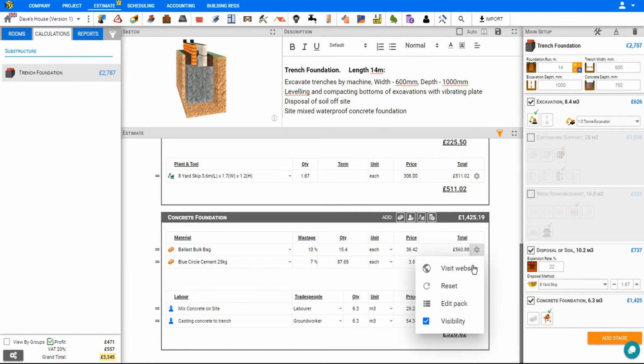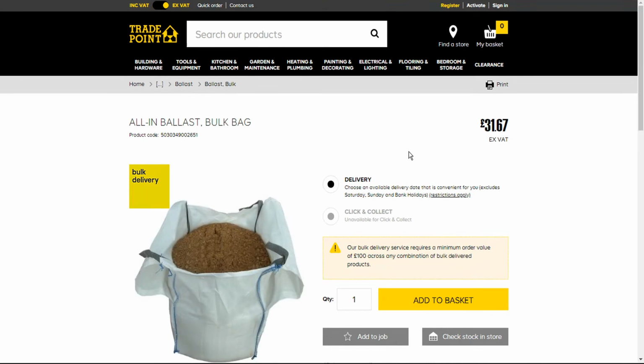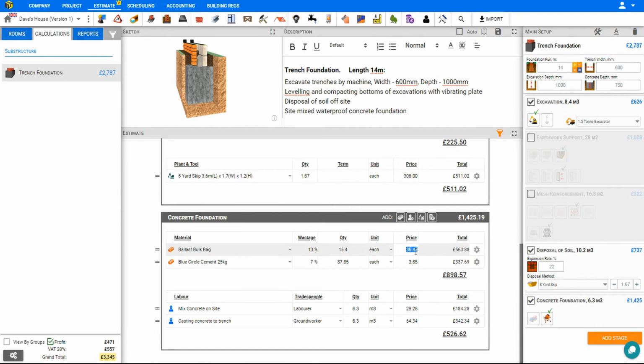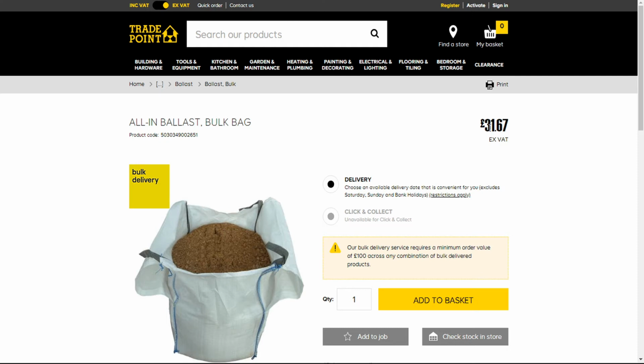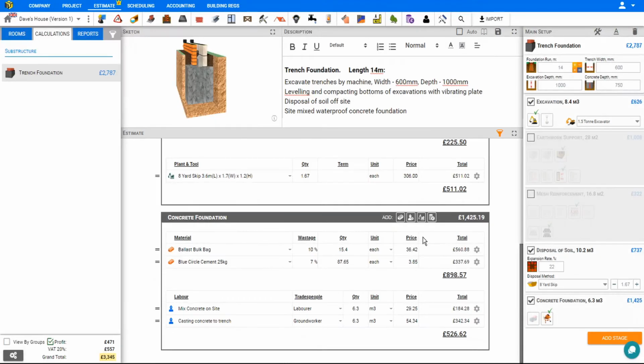We can also visit the website to shop this product and get all the details from the supplier's website. If we're able to get the material any cheaper, we can override the price here, and the price is highlighted in yellow to indicate the change. If we need to reset the price back to the supplier's regular price, we can hit the reset button here under the settings. Notice that the pricing on the supplier's website is $31.67, whereas on our estimate sheet is $36.42. The reason for this is this includes our profit markup.